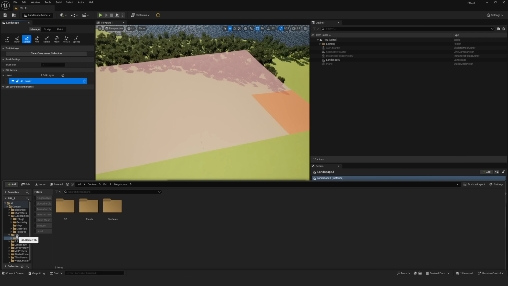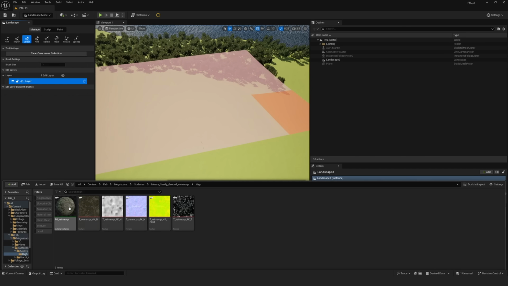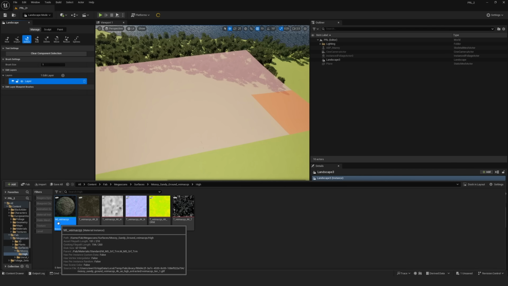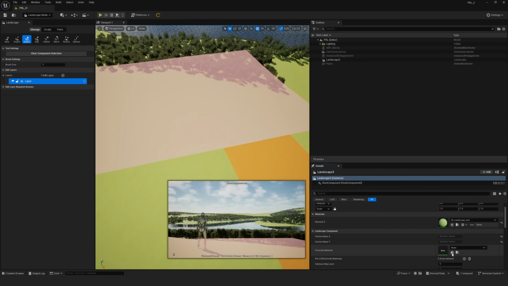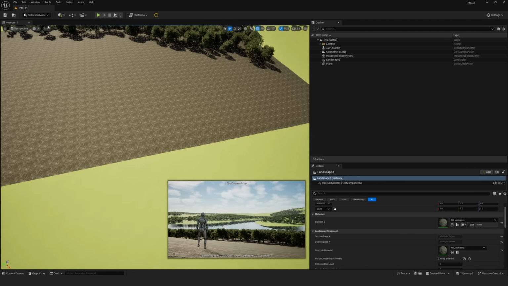So I'm going to go over to Fab, hit surfaces, go over to mossy sandy ground, high, and this is the instance that I want to use, which is MI underscore VEI. So click on that. You can click right here to get it attached, or you can search it up by doing MIVEI. The click will only work if it's the last thing you clicked in the content browser. So now that I've done that, I can click out and adjust our actual landscape material.